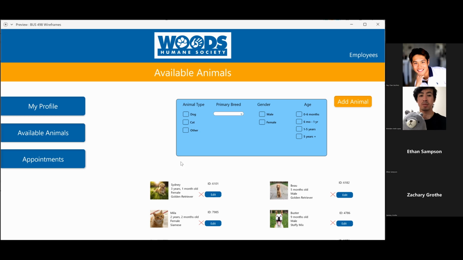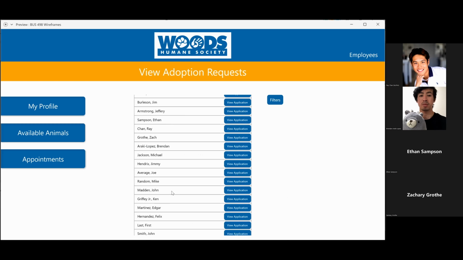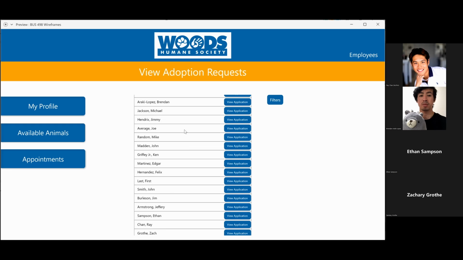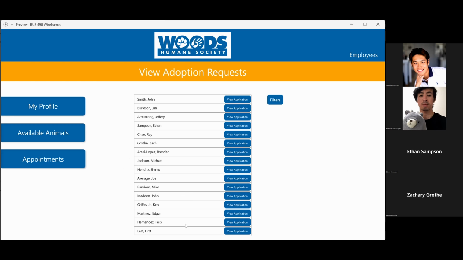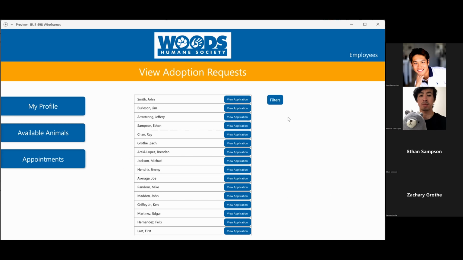Now let's look at the applications. So we'll go back to employees and view adoption requests. So now this gives us a long list of adoption request applications that we need to review. And in order to make this a little bit easier, we have the option to filter. So we can filter by customer name, animal ID, request date, and status. So we have that option if we want to, and these buttons work, and we can apply the filters.